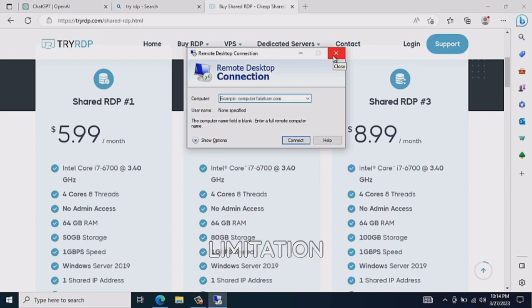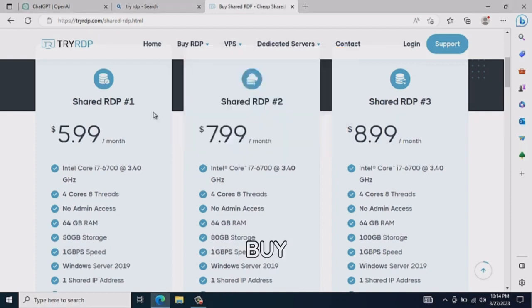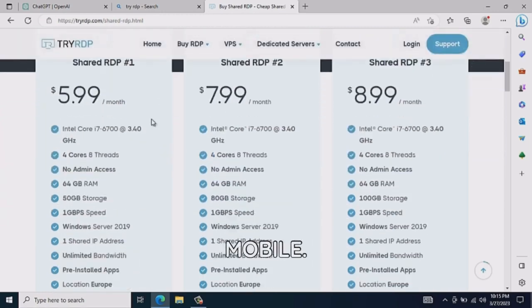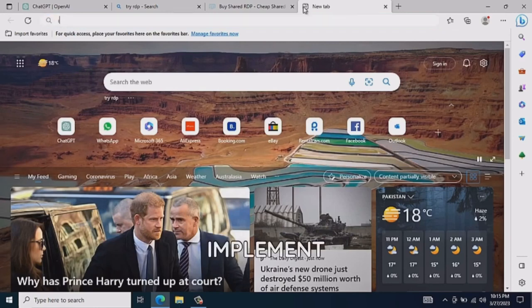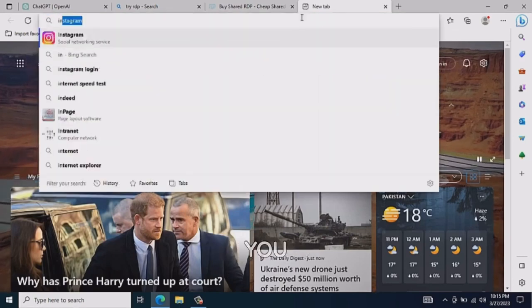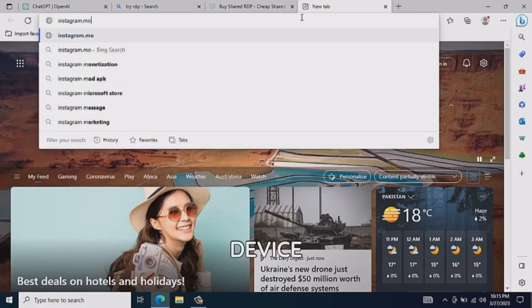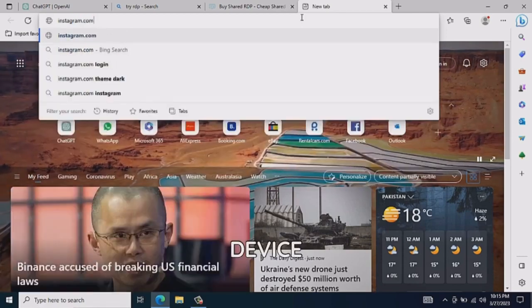But the limitation with this method is that if you buy any of the RDPs around there on the internet, you will only be able to run that RDP on desktop or laptop, and you will not be able to use ChatGPT on your mobile. So moving towards the second method, if you implement the second method, then you will be able to access ChatGPT even on your mobile device or tablet or any other device that you want.